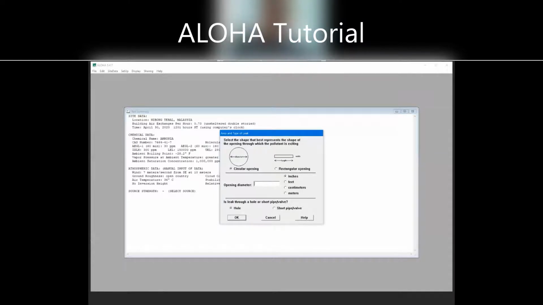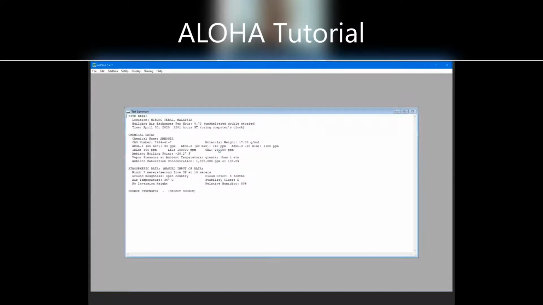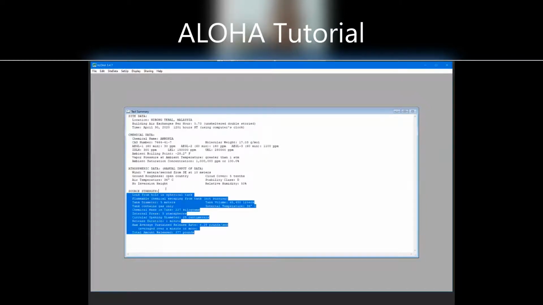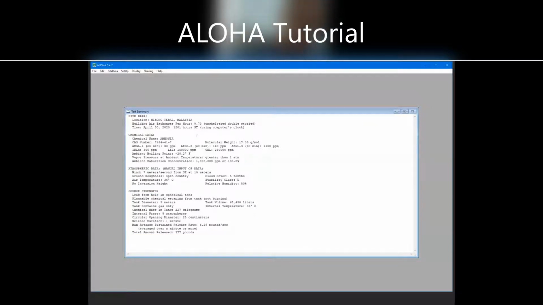Okay, then how that incident occur? Is it circular opening or rectangular opening? Sebab tadi kan kita, we already identify it as a leakage. So leakage, is it by rectangular opening macam ada scratch or circular opening macam ada hole? Okay, so maybe this is a hole. Okay, circular opening. So what is the diameter of that opening? Maybe 25 cm punya hole. Okay, 25 cm hole. Okay, is it leak through a hole or valve? So kita dah identify is a hole, so kita put hole. Alright, tekan okay. So you have your output. This is your first output.